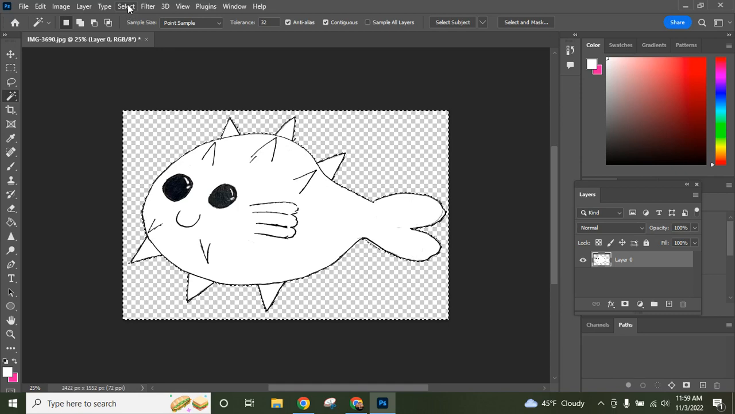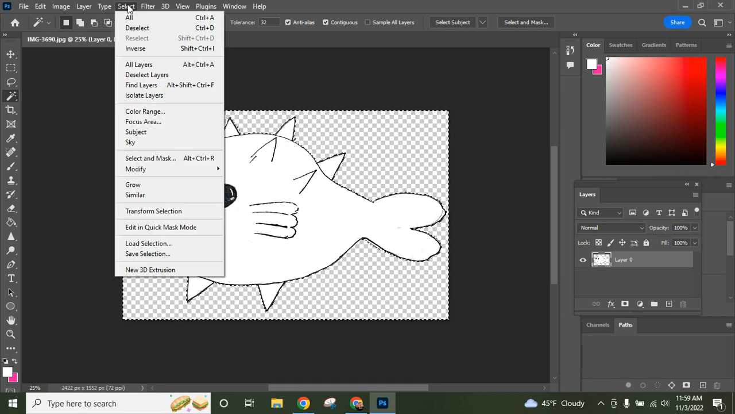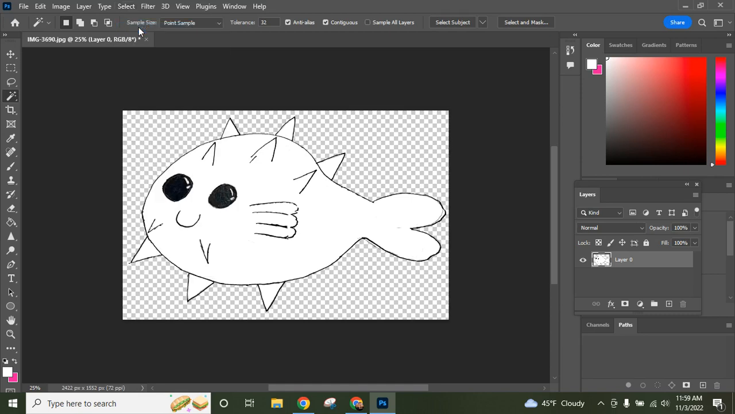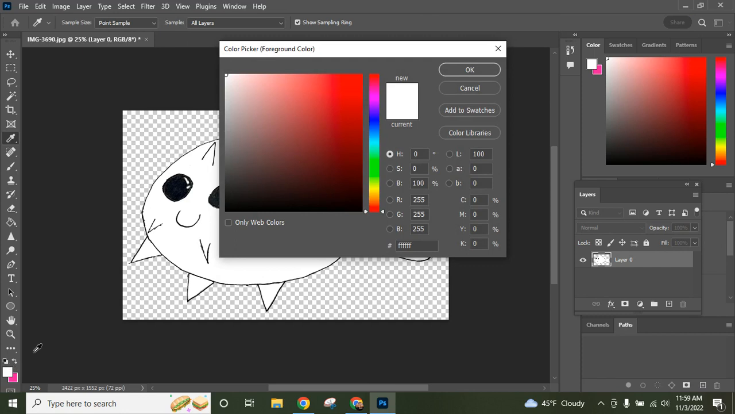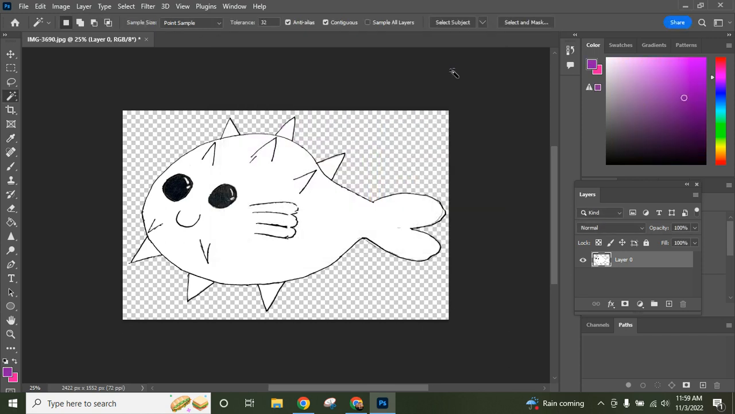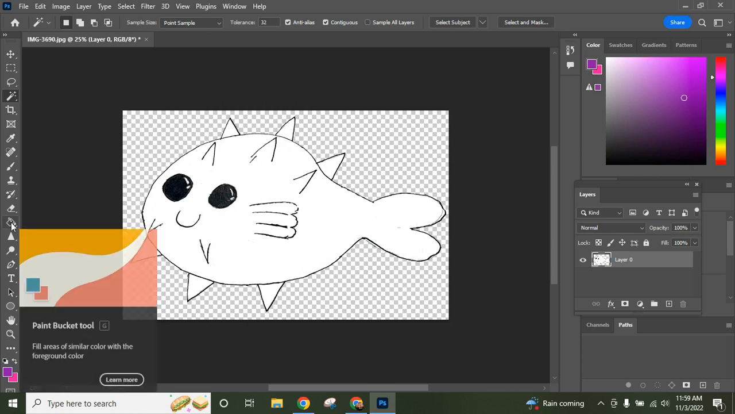I'm going to get rid of my selection, so going to select and deselect, and I'm going to add some color. So I could pick color from over here. You could also double click it down here to bring up the color picker, and you can scroll through and find a color that you want to add. And once you select a color, just say OK. And this is a really simple way to do it. There's lots of different ways to do it.